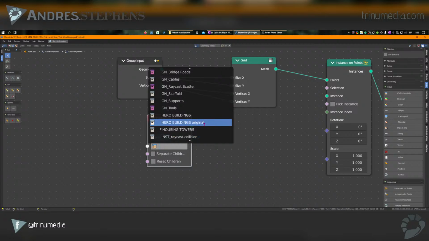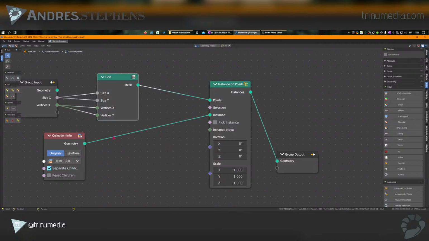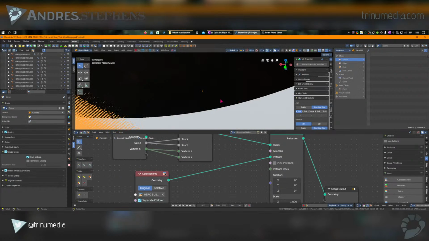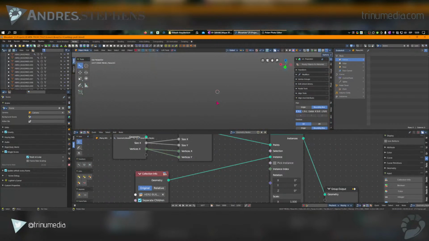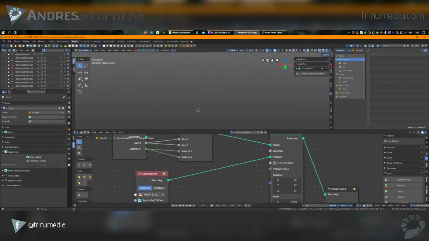So these are hero buildings. Just grab them. I'm going to separate the children and throw them into the instance. Basic scattering with the grid. Now if we zoom out a bit, take a look. Whoa. Everything's absolutely massive. Hang on, let me just make sure my view is correct.